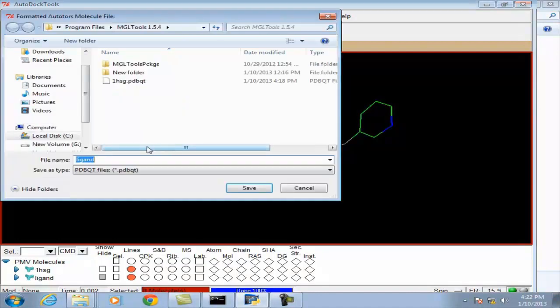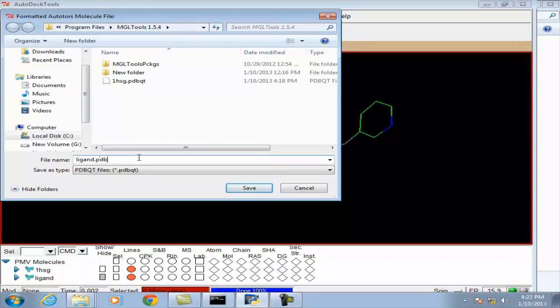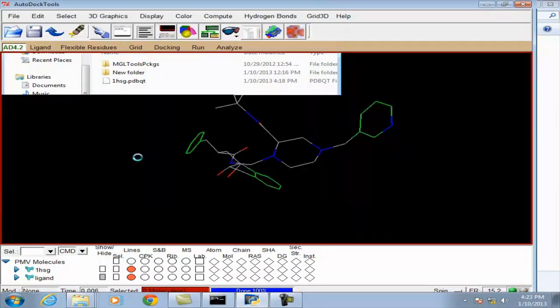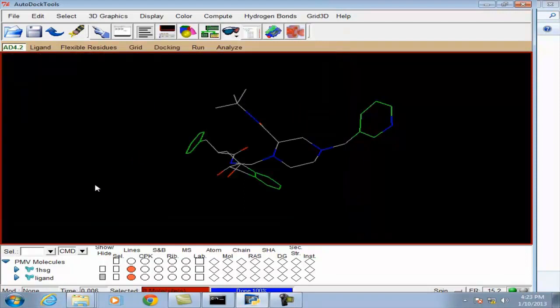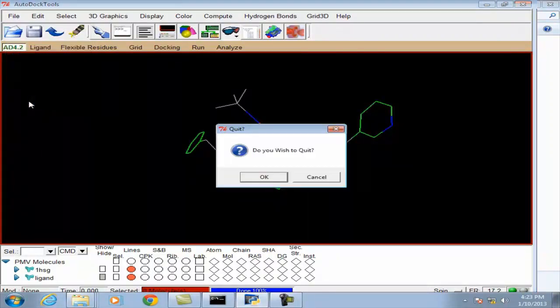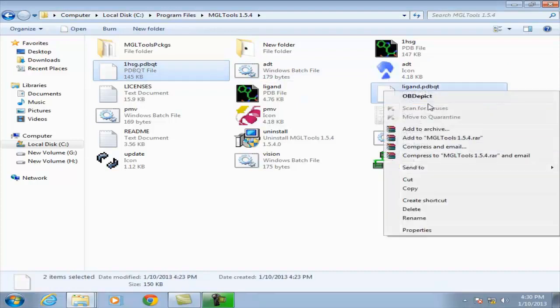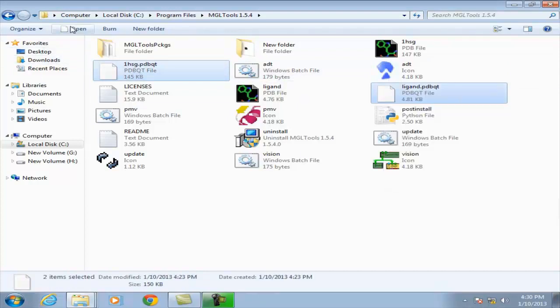Ligand output, again save it as PDBQT in MGL Tools 154 folder. Exit from Autodock Tools. Now, through this procedure, we have saved both ligand.pdb and 1hsg.pdb in different file formats, that is .pdbqt formats. Here you can see both ligand and protein are present in different file formats.